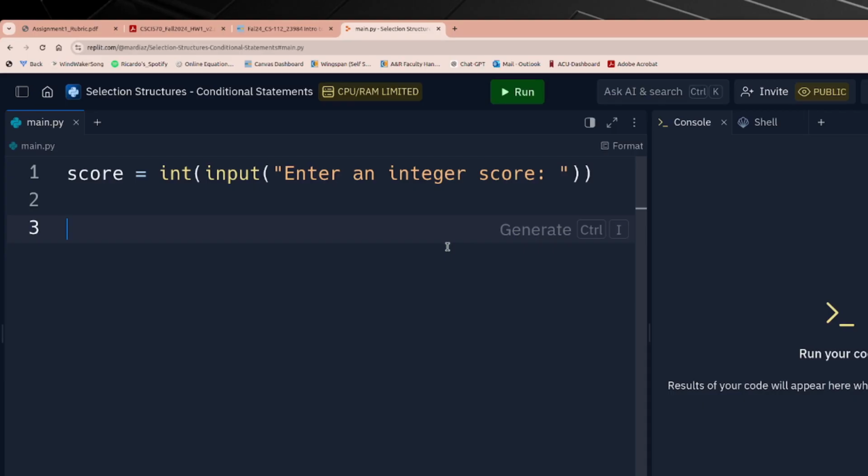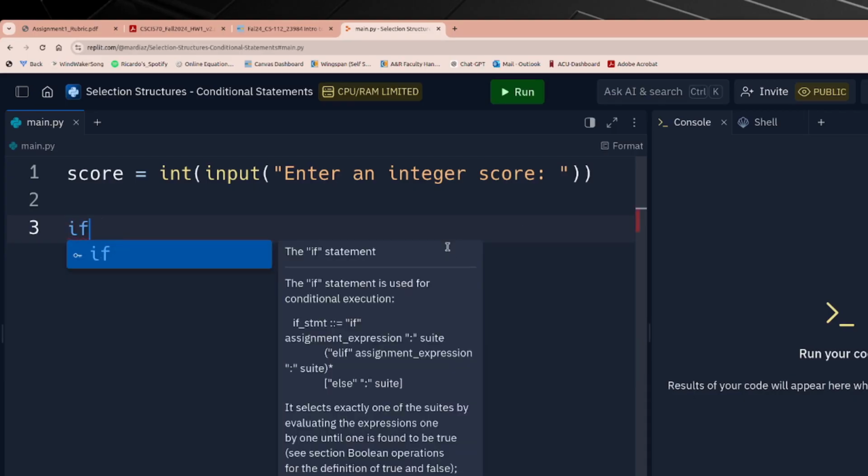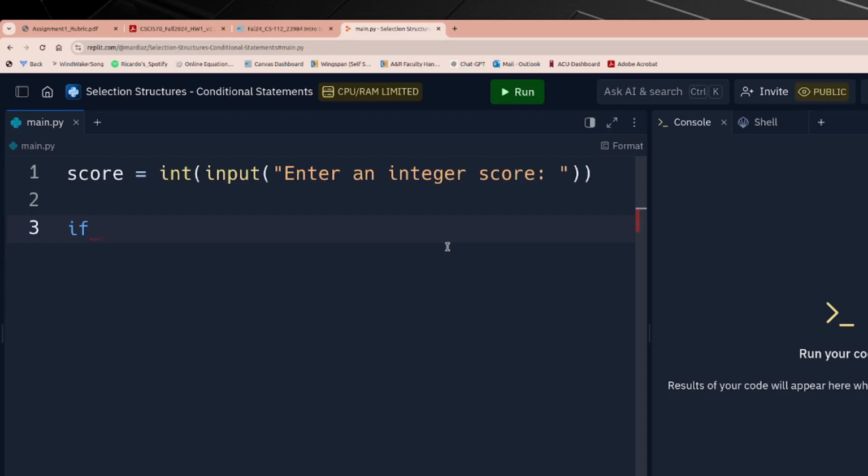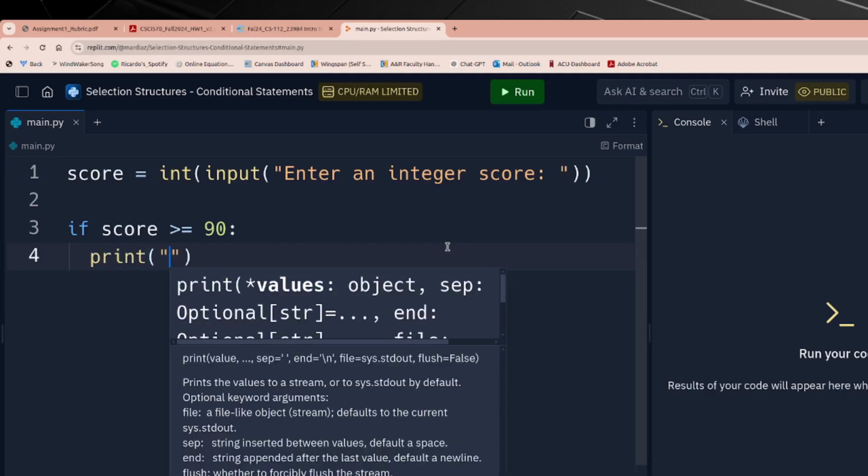And let's go ahead and start with if. So we're getting scores, and what we want this to look like is a system that checks if the user got an A, a B, a C, a D, or an F. And to do that, we're going to say if score, and then what does the score need to be? It needs to be greater than or equal to 90 exactly to get an A. So we're going to print A.